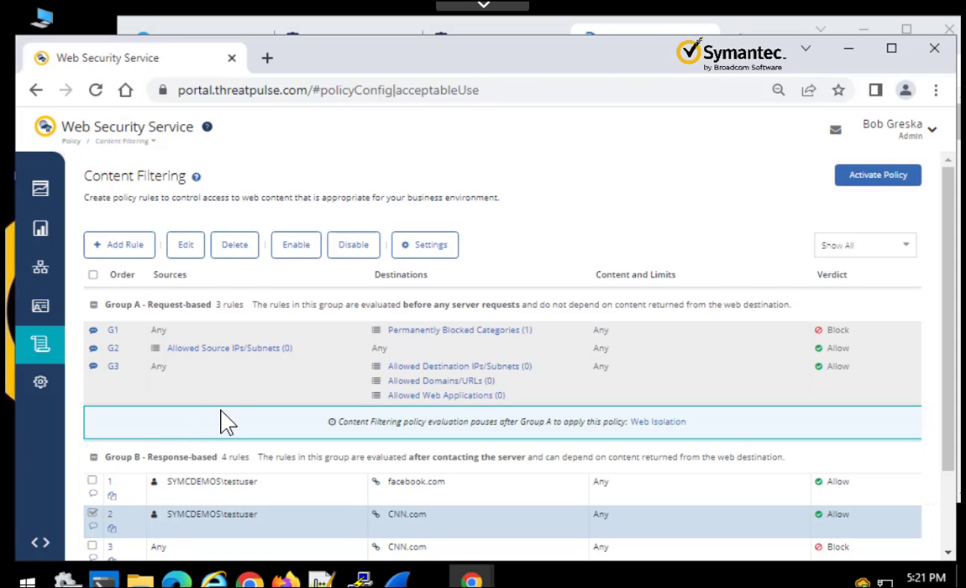These are a few of the options that can help you modify your rules for simple customization of the Symantec Cloud Secure Web Gateway policy. Thank you.